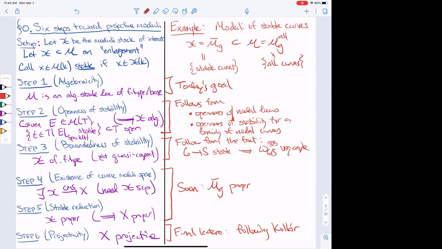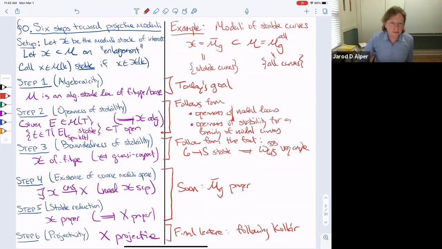So why, yeah, the stack of all curves is a stack. Oh, yeah, what do I mean by that? Okay. Yeah, I'll return to that later; that'll be the first step in the proof. Other questions?